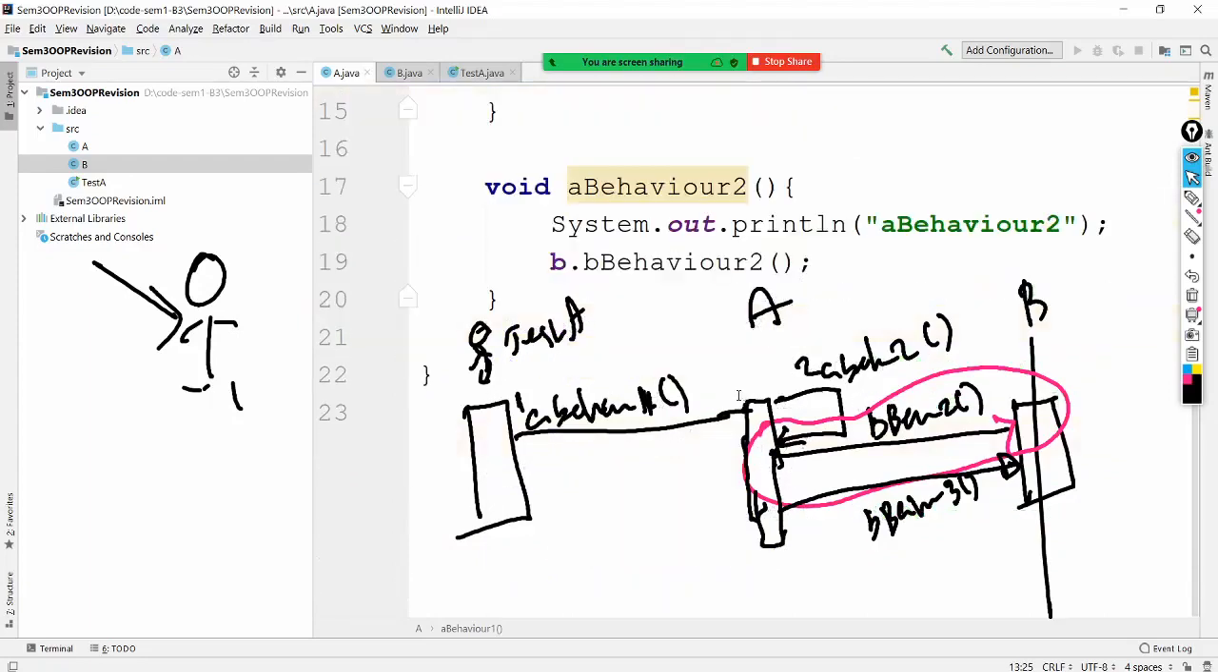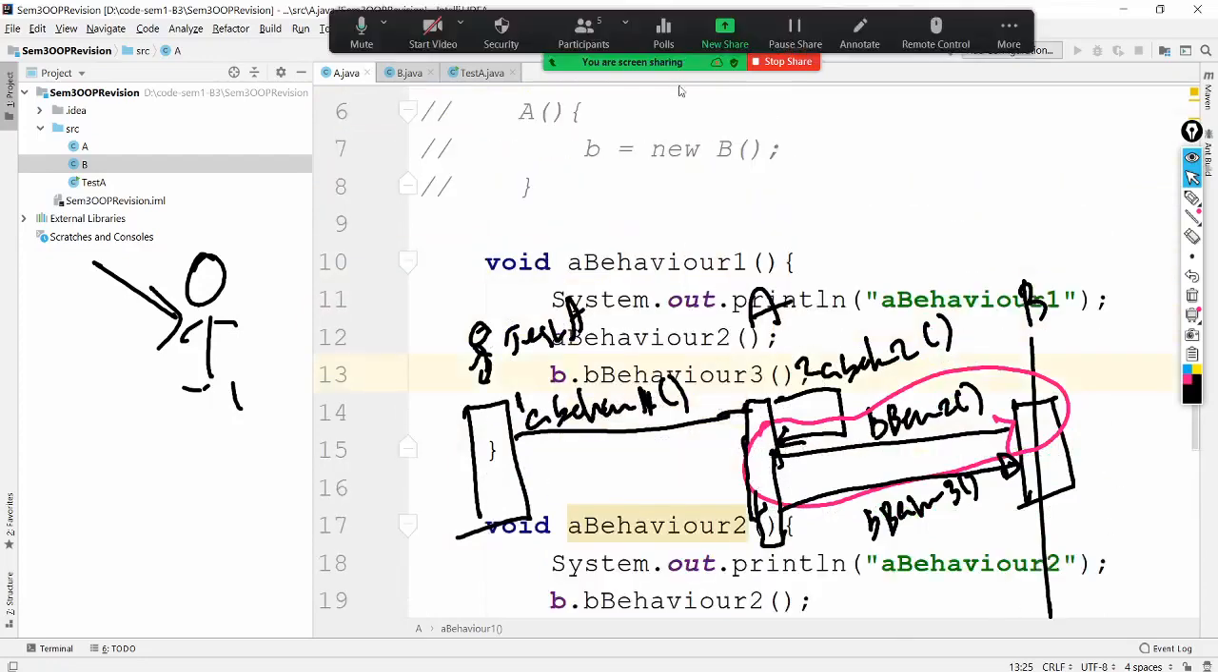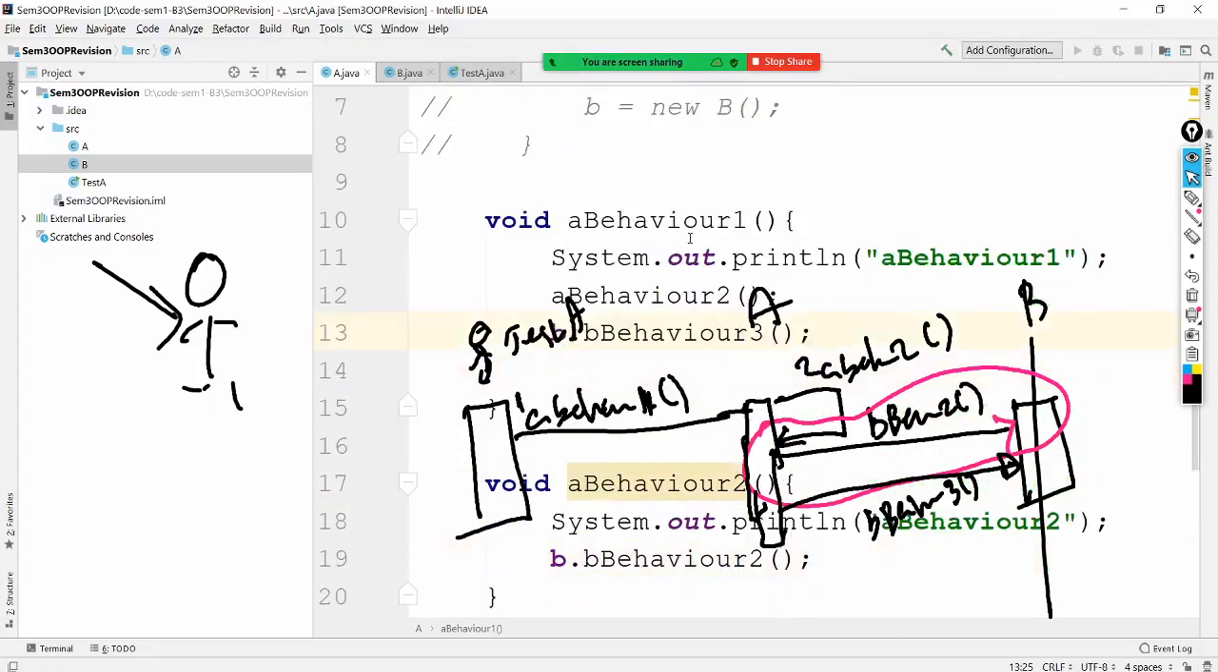It's very important that when you are given a sequence diagram like this, you must be able to write the code. When you are given code like this, you must be able to draw the sequence diagram. Okay, sequence diagram. So I hope you got it. And in a way, I gave a gentle introduction into sequence diagrams.